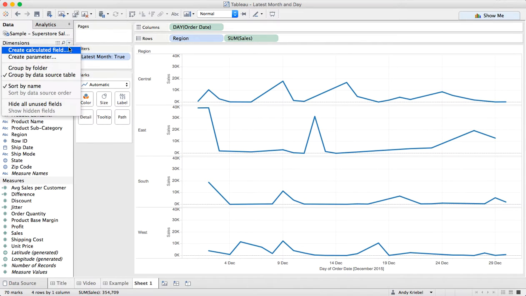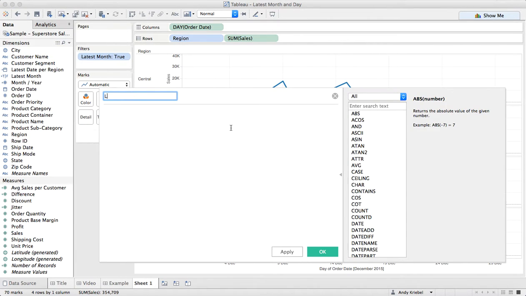Now what I want to do is create another calculated field, and I'm going to call it my latest sales. And this is going to say, I'm going to use an IIF in this case, if my order date is equal to my latest date per region, then return sales, else null.